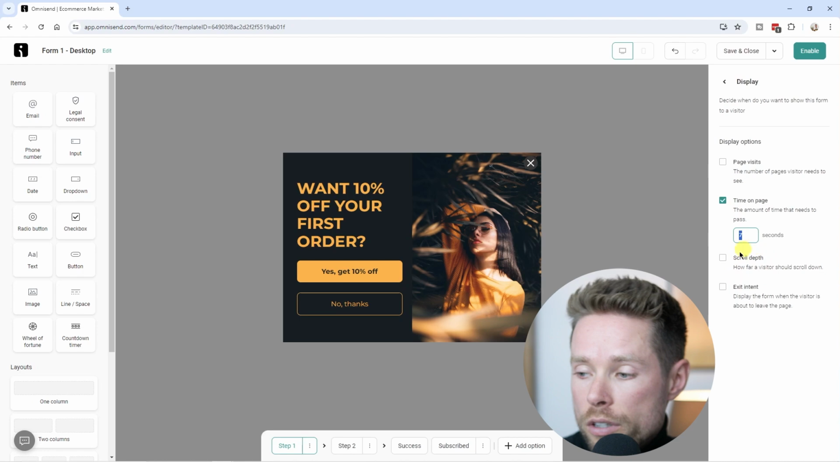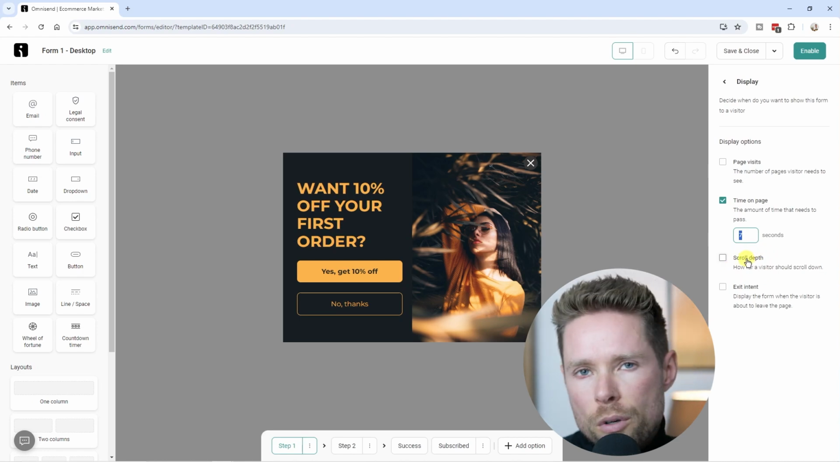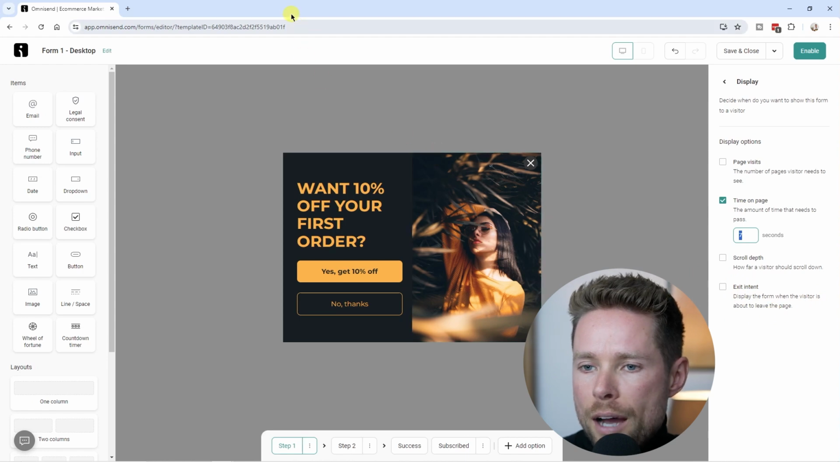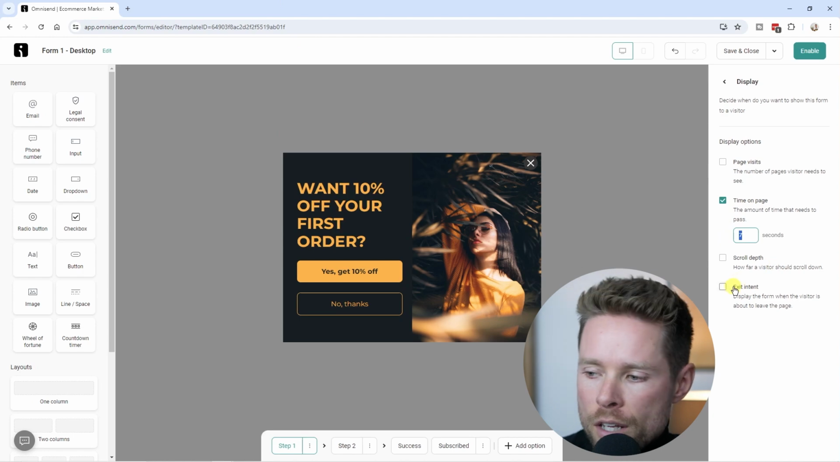Then you also have the option to show the pop-up after someone scrolls your page, or you can display the form when the visitor is about to leave the page. So with the mouse, they're going outside this window over here, and then the pop-up appears. That's called the exit pop-up. In this case, we're going to use the time on page. I'm going to go back over here.